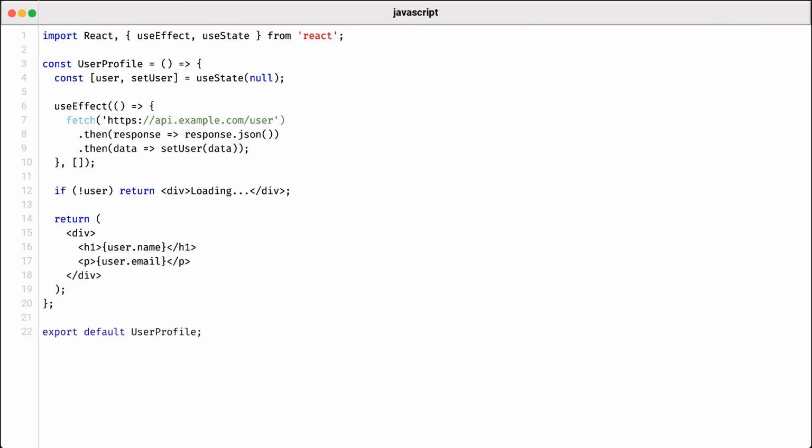Within this effect, we utilize the fetch function to request user data from a placeholder API. Once the response is received, we convert it to JSON and update our user state using the setUser function, which triggers a re-render of the component. While the data is still loading, we conditionally render a loading message to improve user experience. As soon as the data is fetched and the state is updated, we display the user's name and email. This illustrates how to effectively use useEffect for data fetching and how it interacts with React's rendering lifecycle.